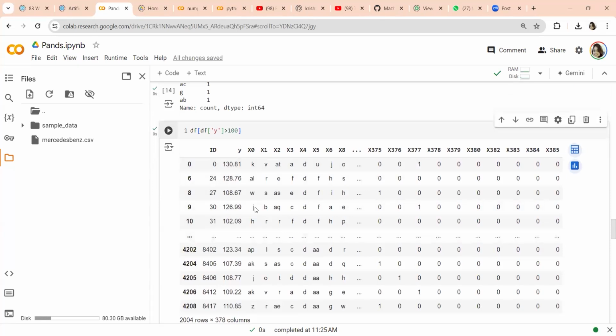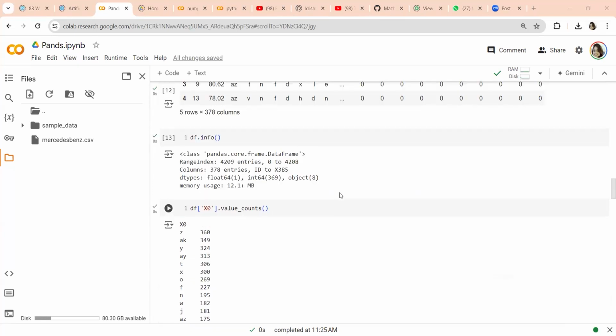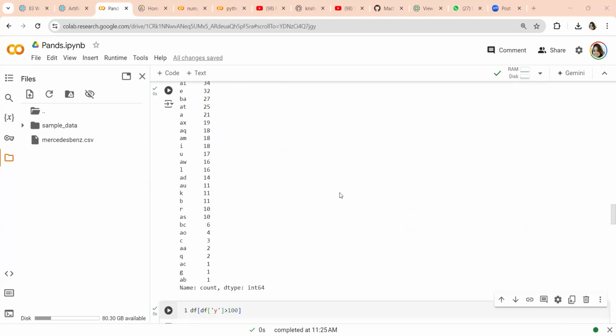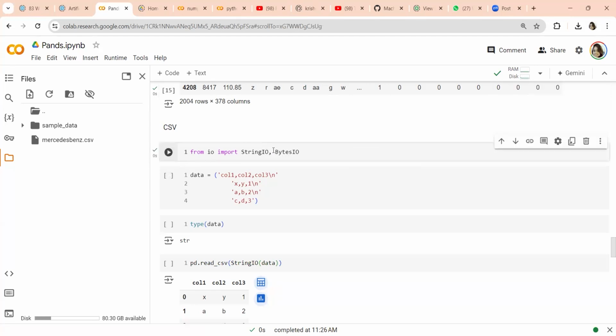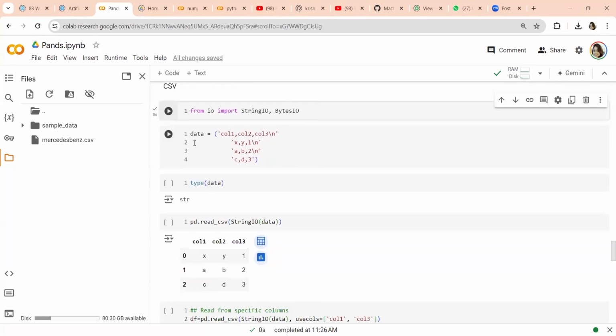So don't be too confused about this Mercedes-Benz.csv file. For an example, I am using this CSV file. Now I am discussing a very small CSV file. So here we are basically creating one CSV file. For that, we are importing these two libraries, that one is StringIO and BytesIO. For creating a CSV file, we are just importing this library here. Okay. So next, here we are creating our CSV file.